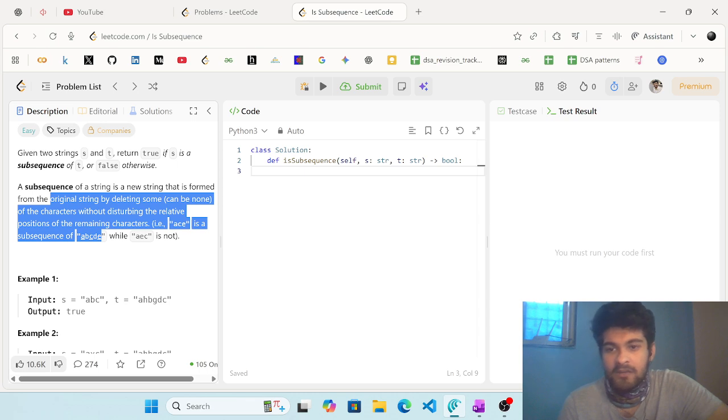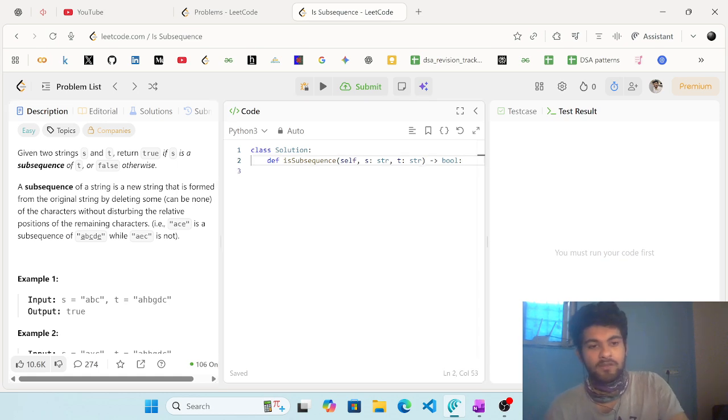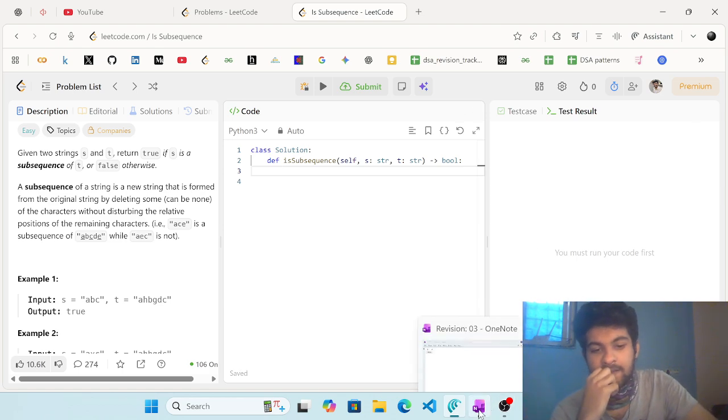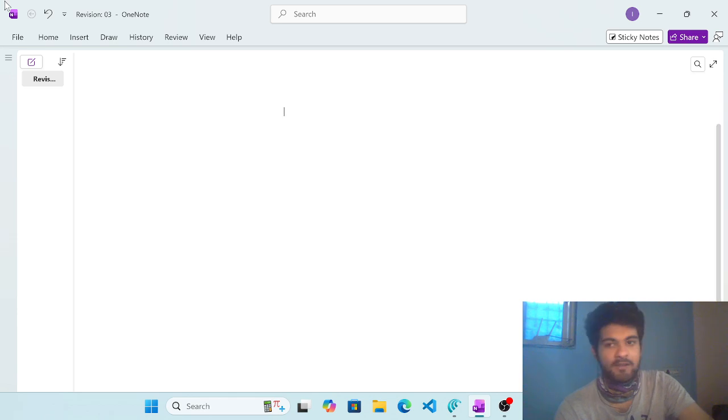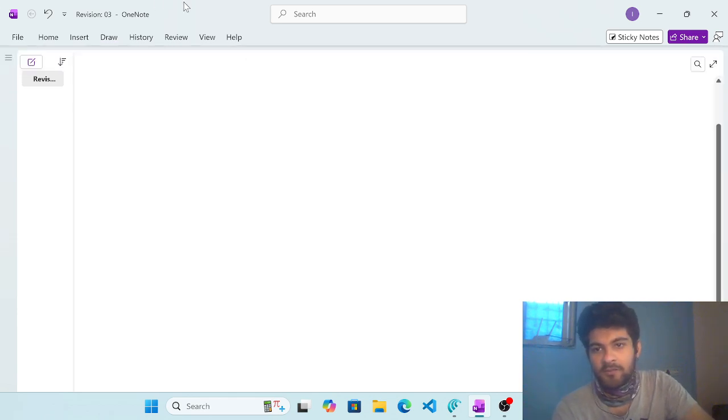So we can delete some characters, and if there is a possibility that s could be formed, then it is the subsequence. So what we would do to solve this question is, first, let's discuss the approach of it. Let's choose a pen.